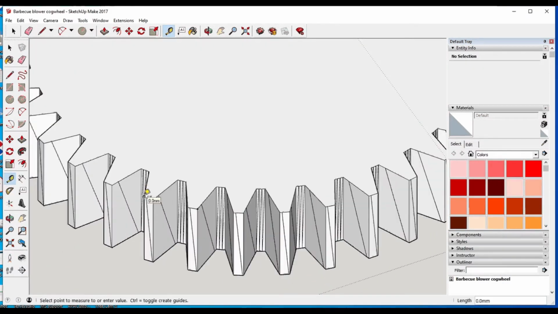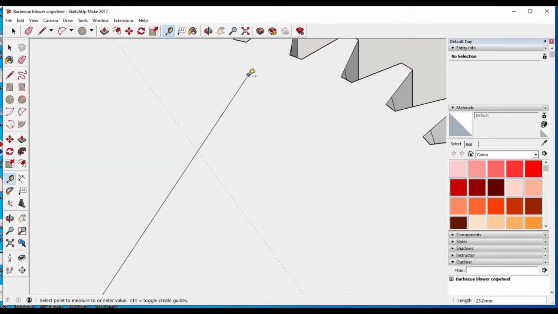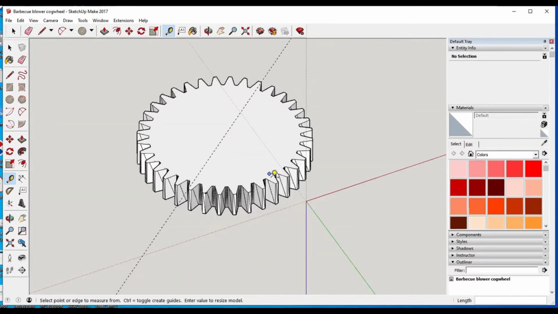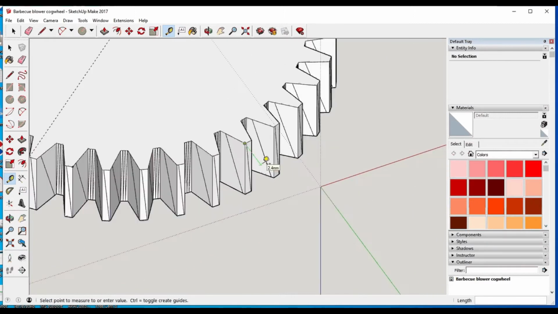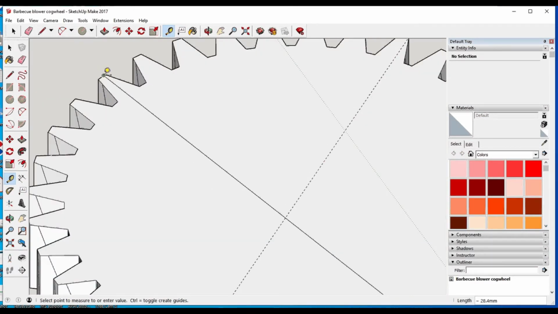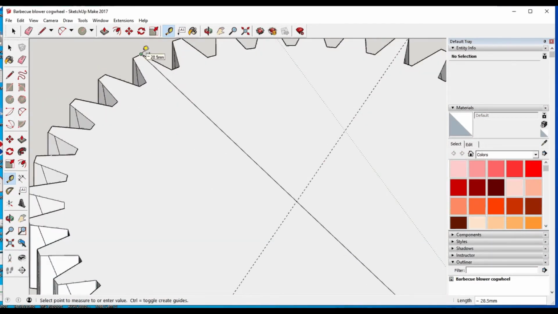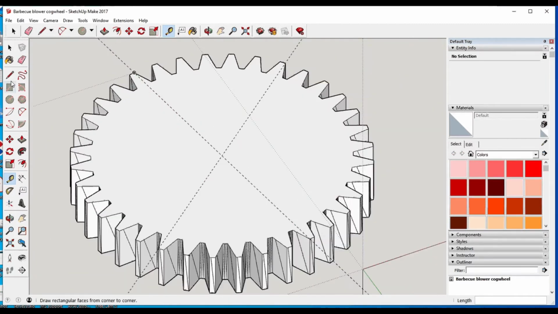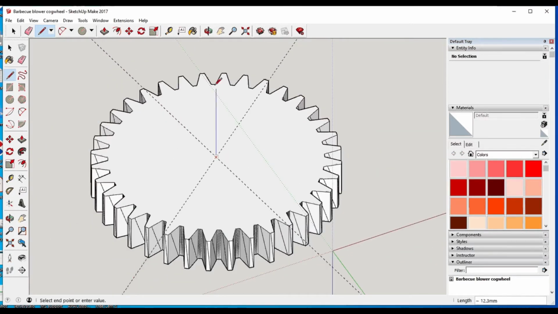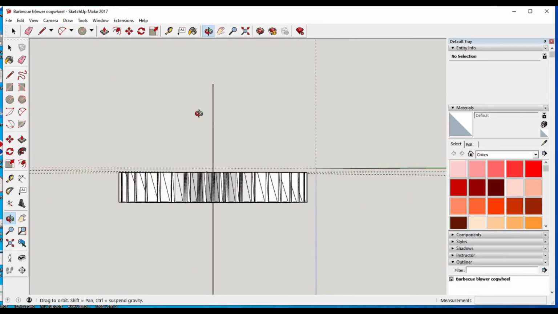To be able to draw the rest, we have to find the center of the object. Using tape measure, draw two diagonal lines across the object. The intersection of these two determines the center point. We have to draw two lines along the vertical axle, both up and down. It represents the axis of the object.